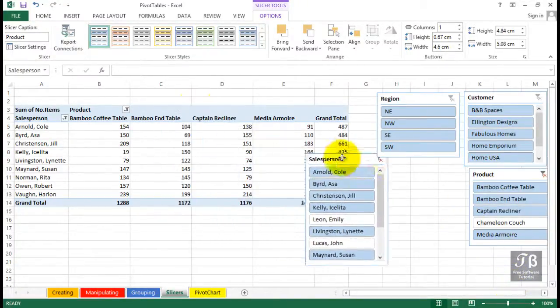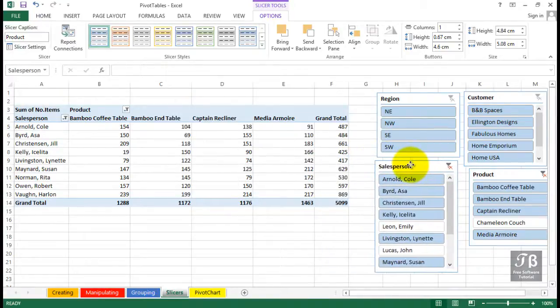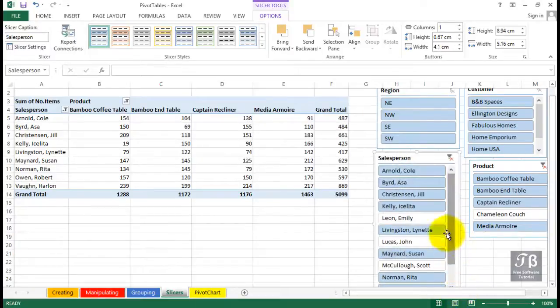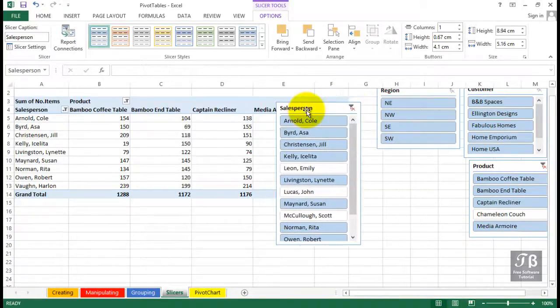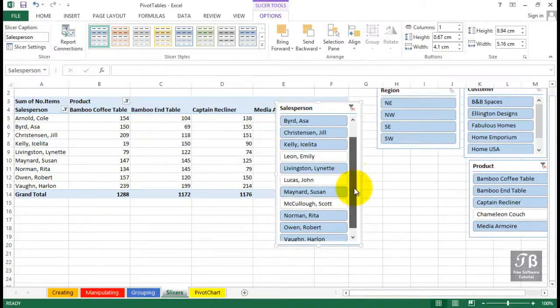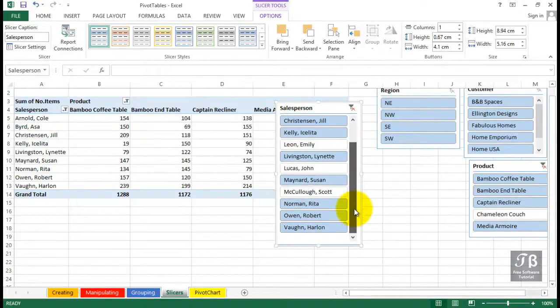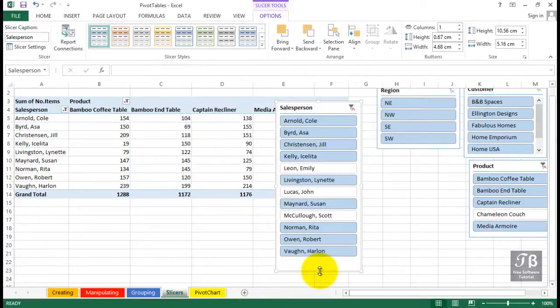The earlier changes we made to the salesperson field are being reflected right here. In other words, Emily Leone, we see here not being shown, John Lucas, Scott McCullough, and so on. This reminds us which entries are not being shown too, and we can make the list larger to see it completely this way too if we wish.